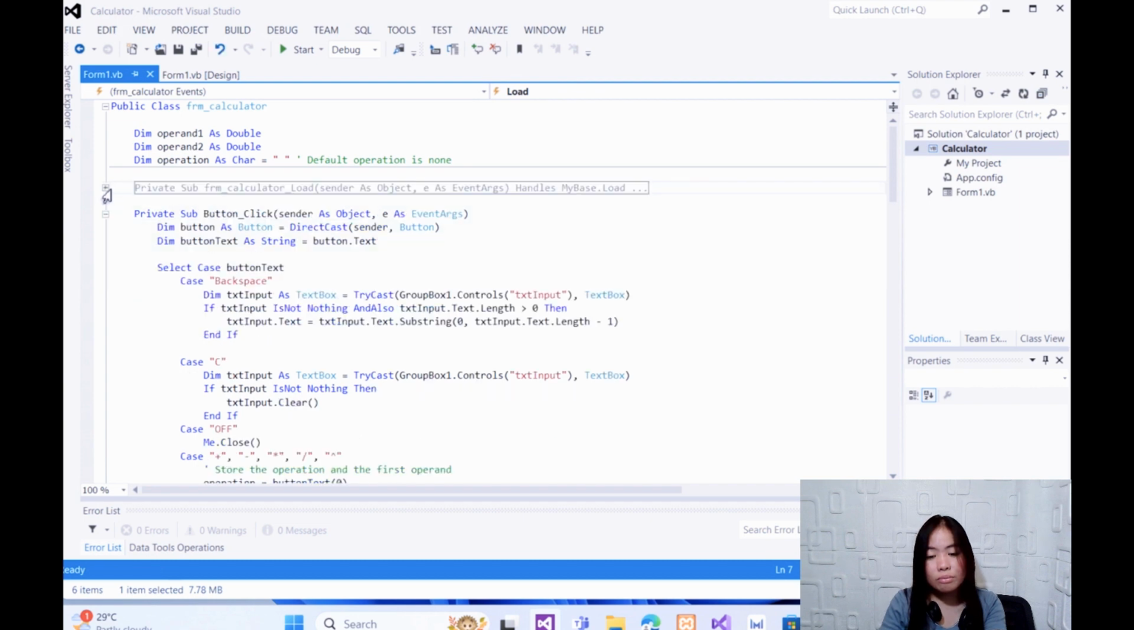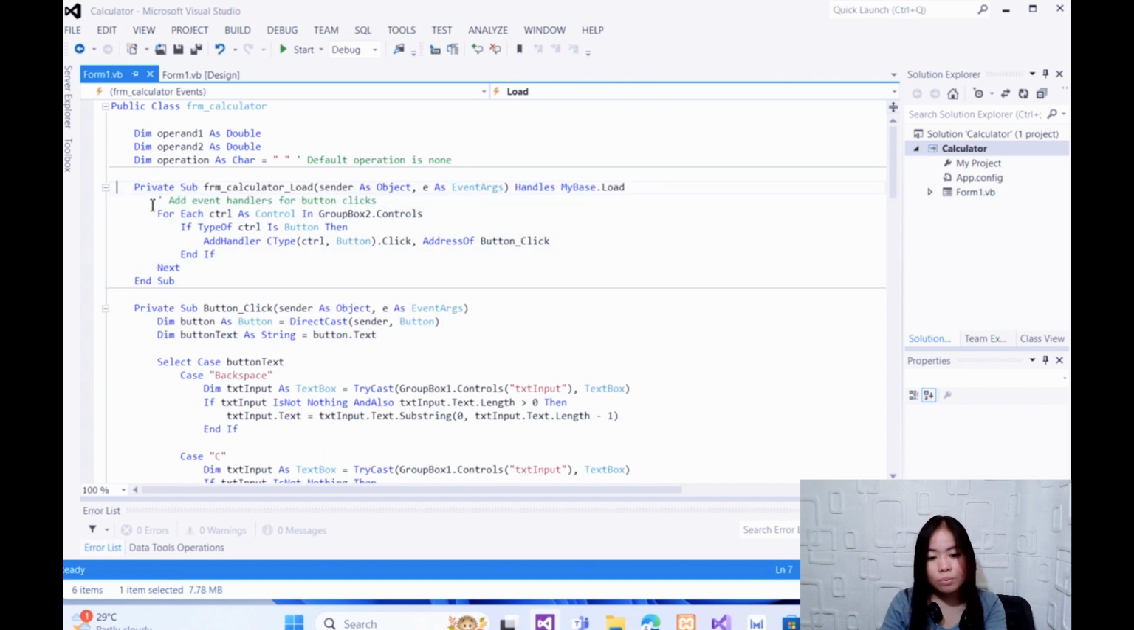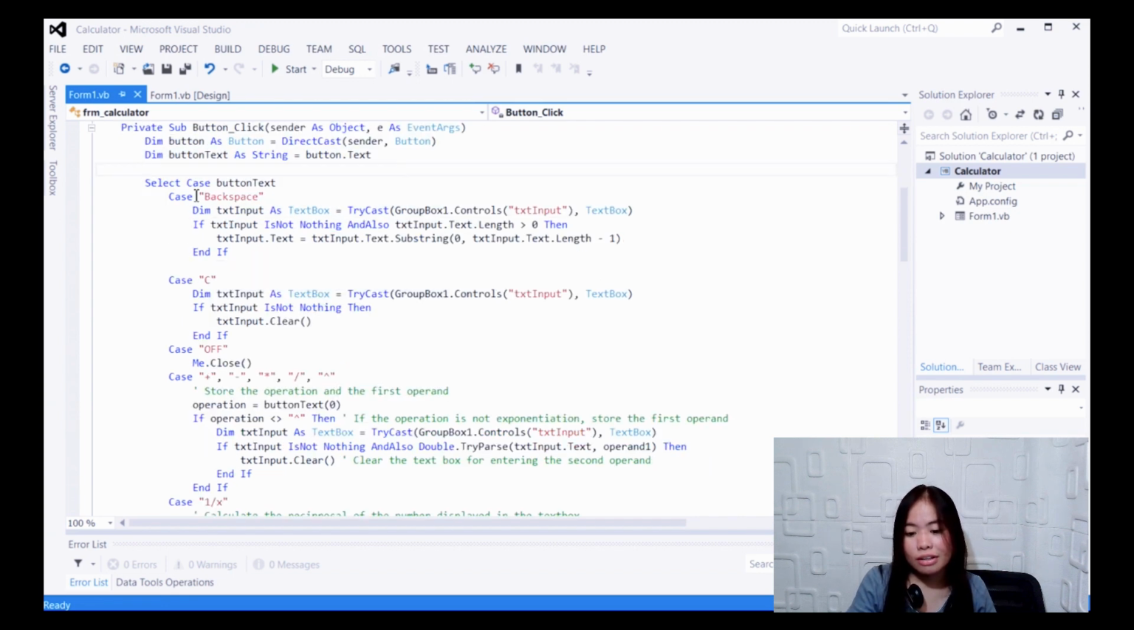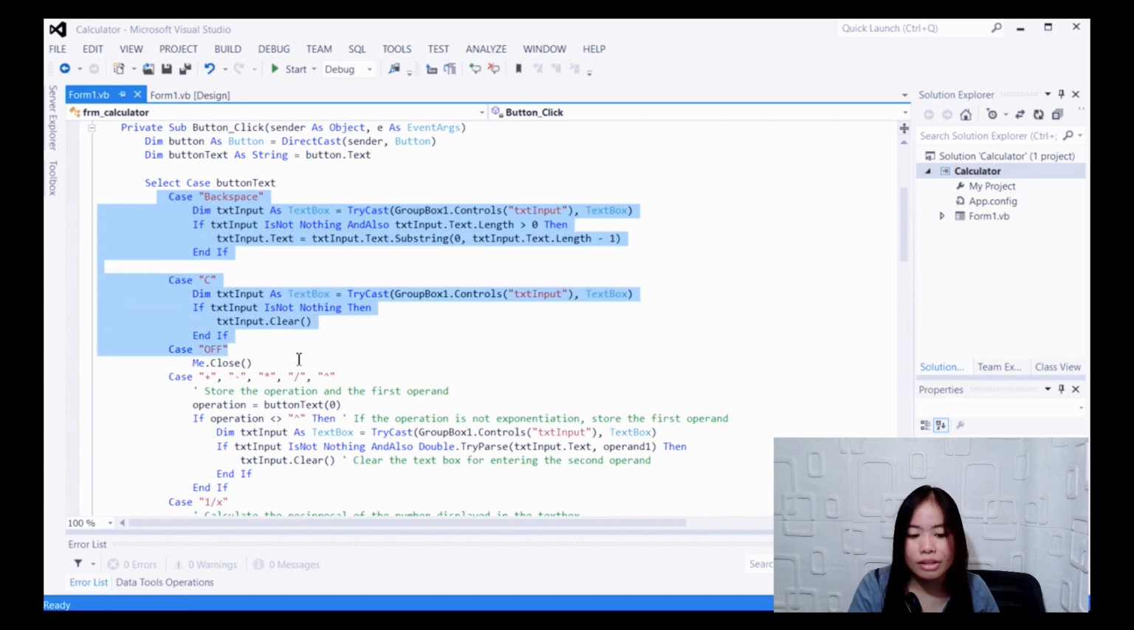Next, our form load event. We have this form calculator load method, and it's called when the form loads. Here we set up event handlers for button clicks. This ensures that each button in the calculator triggers the appropriate action when clicked. Now let's dive into the button click method. This handles the click events of all the buttons in our calculator.